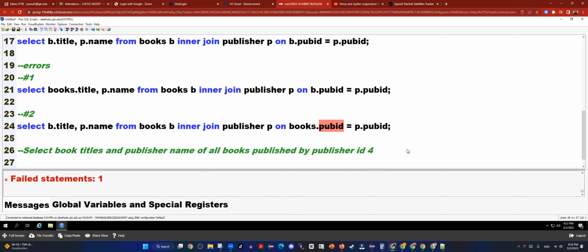Can you guys do this query for me? I wrote the comment on line 26. Can you convert the comment into an actual query?